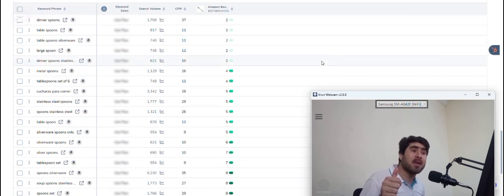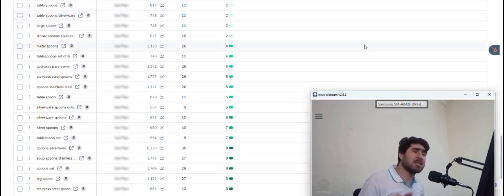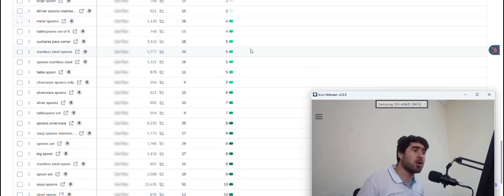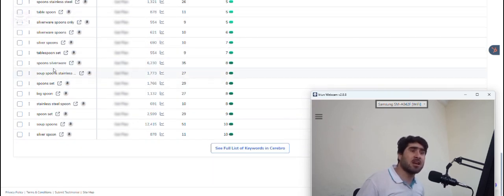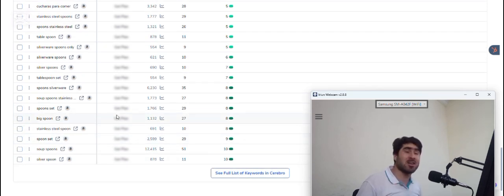Now the top keywords, the keywords this product is ranking for in the customer search bar. These are the high keywords: sponge silverware, soap sponge stainless steel, soap sponge sheet, back sponge, and silver sponge. These are the high keywords that this product is ranking for.